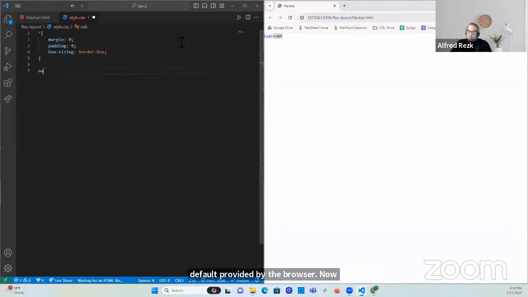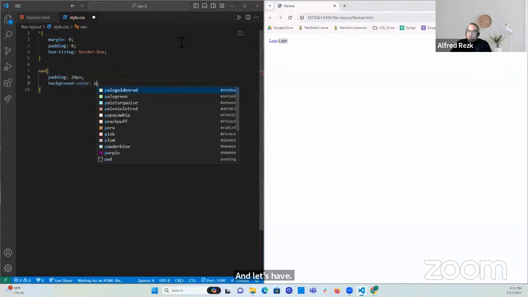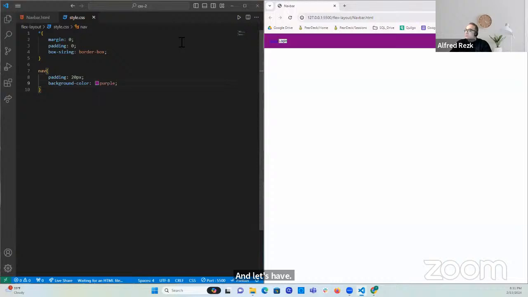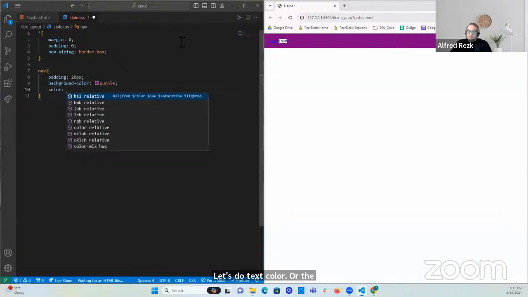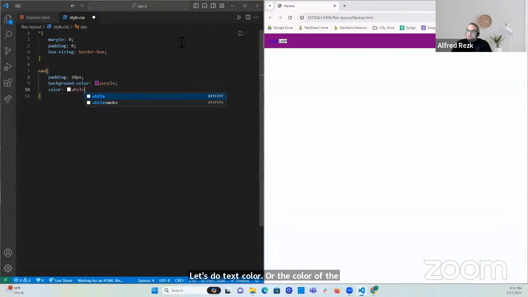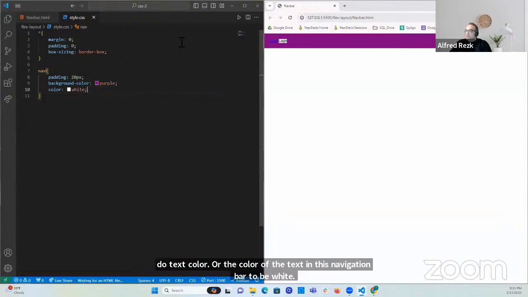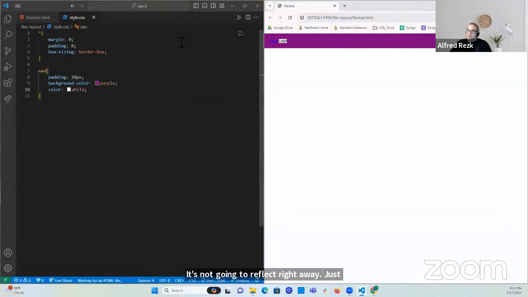Now I want this navigation bar to have a padding, let's say 10 pixels. Actually, let's do 20 pixels. And let's have a background color. Let's do purple. Okay. Let's set the color of the text in this navigation bar to be white. It's not going to reflect right away. Just in case you're adding any text, it has to be white.